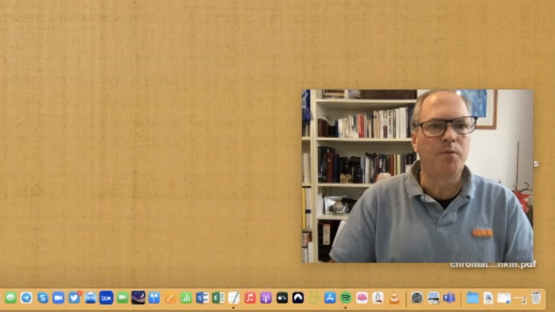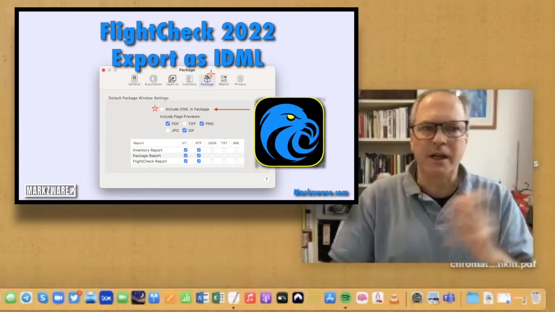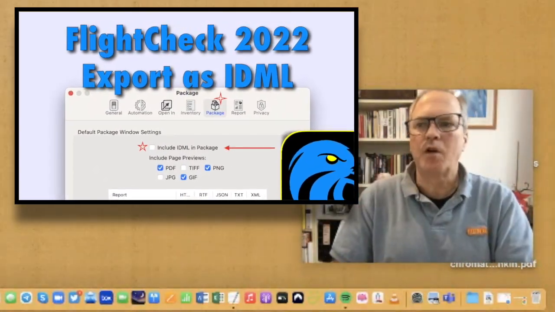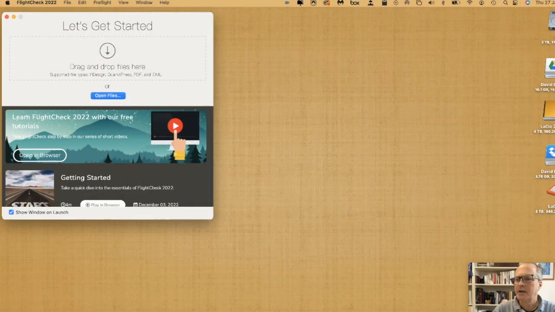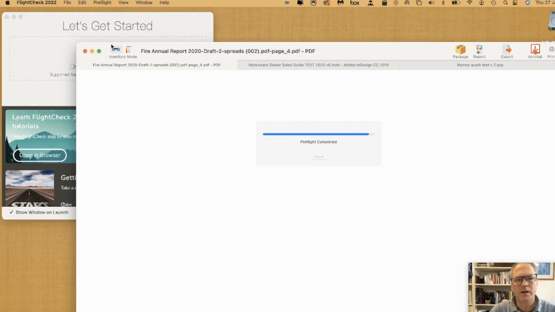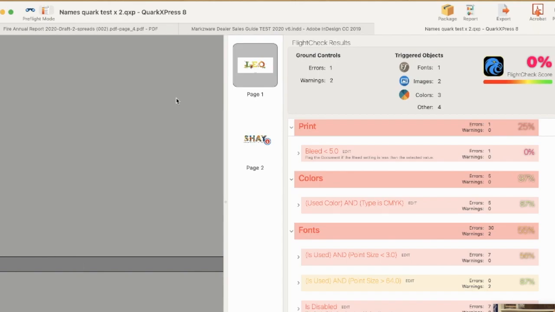All right, you saw how important the ground controls are in the last video to help you set up what you're going to check against. Now that you've done that, you can start pre-flighting files, dropping them on the start window onto the application. I'm just going to take 3 different files. I could add an Illustrator here, but I have a Quark file, PDF, and an InDesign file: the PDF, the InDesign, and the Quark file.